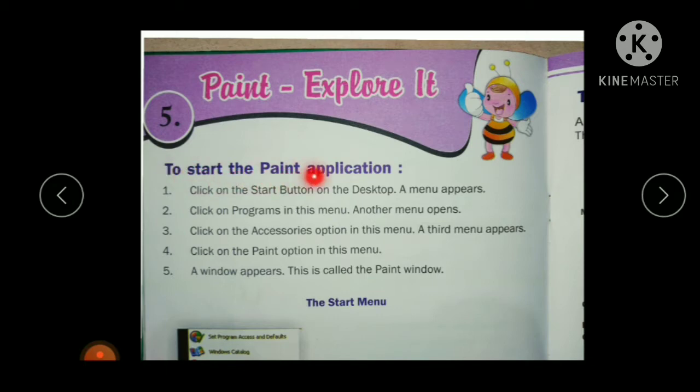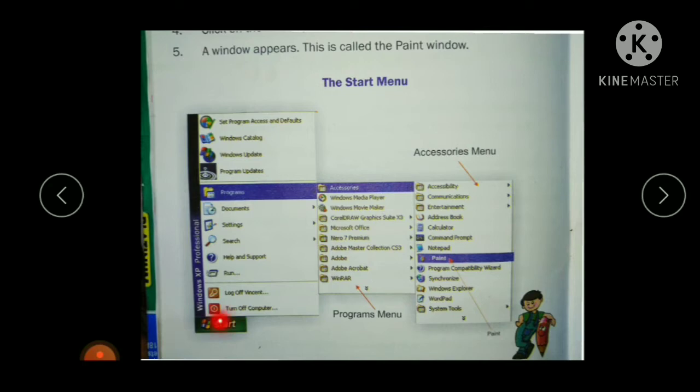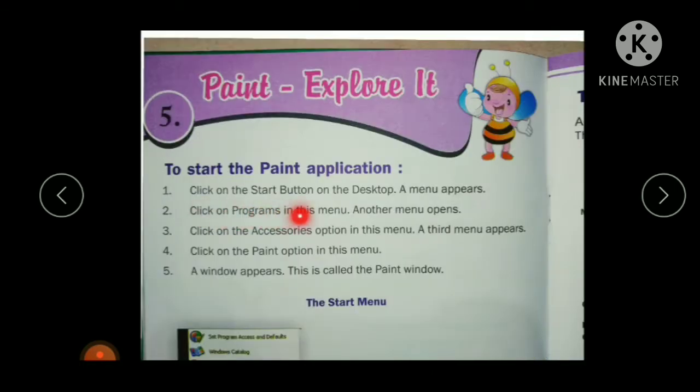Let us see how to start the paint application. Click on the start button on the desktop, and a menu appears. We know that at the bottom of the desktop you can see the start button. In the first step you have to click on this start button, and a menu appears. In this menu you have to select programs. On selecting programs, one more menu appears.